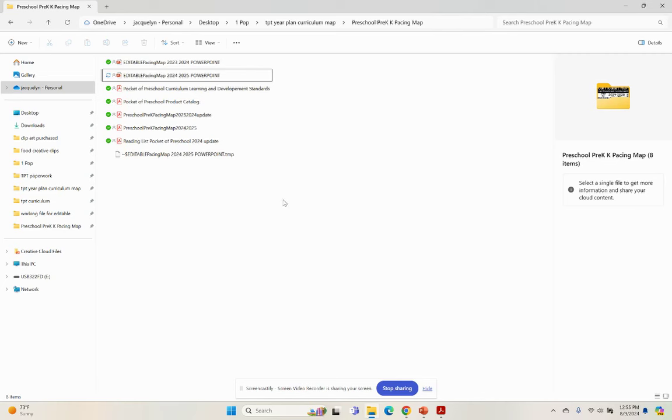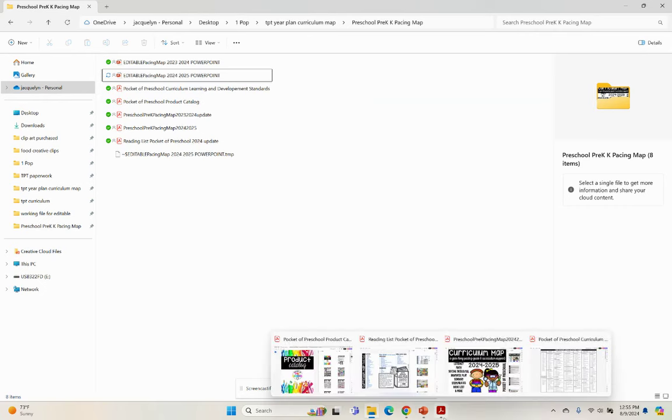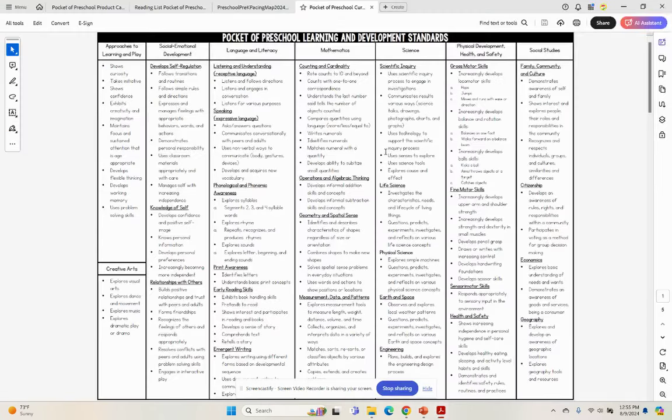Let me show you the editable curriculum map. Now, inside the folder that you will download, there are two editable pacing maps, the development standards, the product catalog, the pacing map that's just print and go, and the reading list. If you want to use the editable forms, make sure you're opening those in PowerPoint.